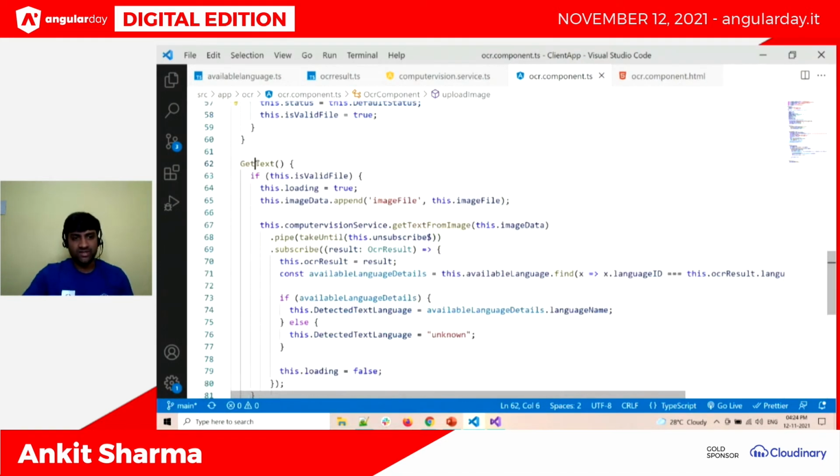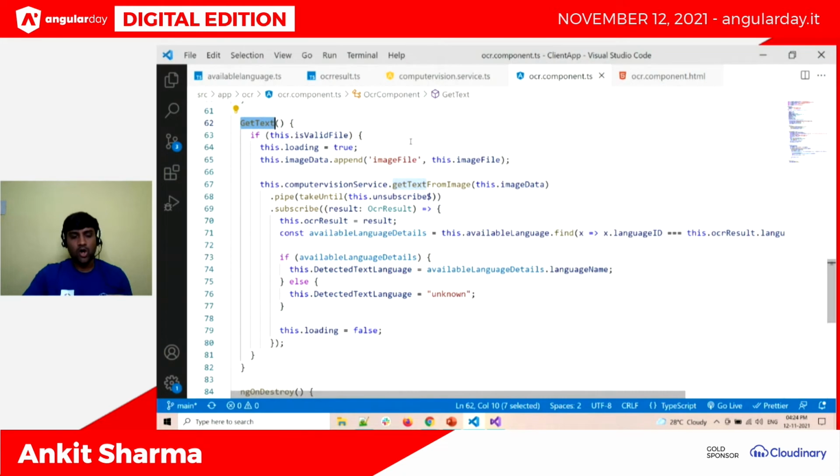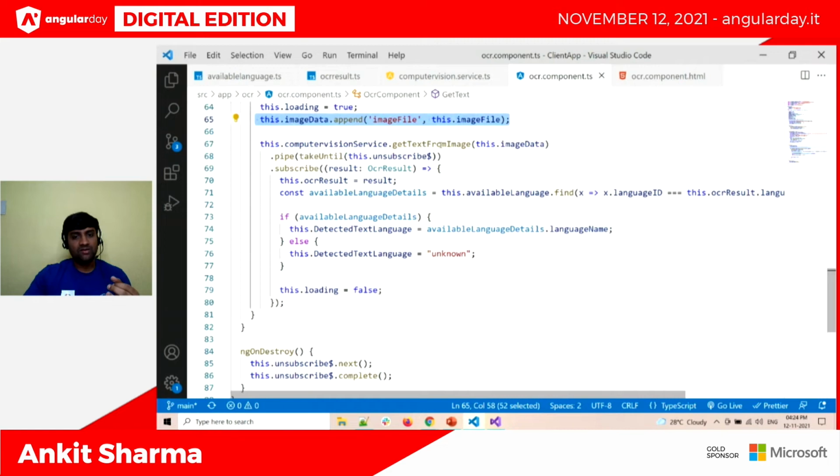Now this is the get text method. This get text method will be called once the image upload is successful. So inside that we will get the image data. We are appending the image data as an image file, and then we are calling our service method, get text from image, from our computer vision service, and we'll pass the image data.